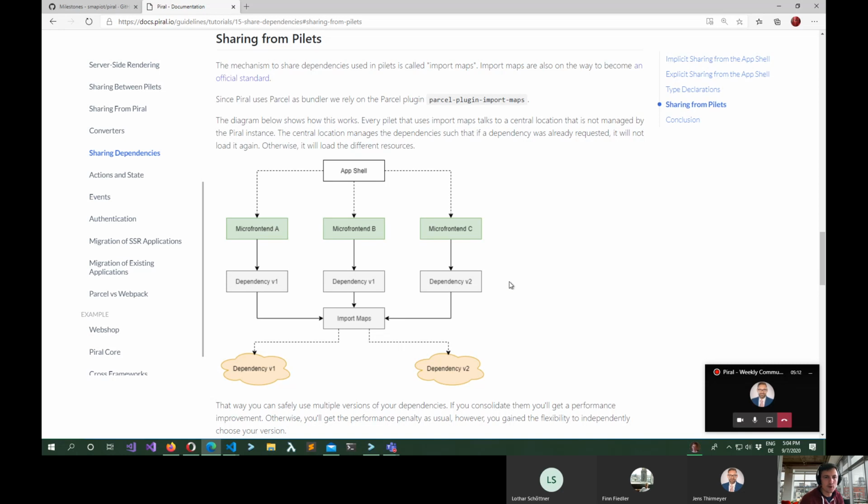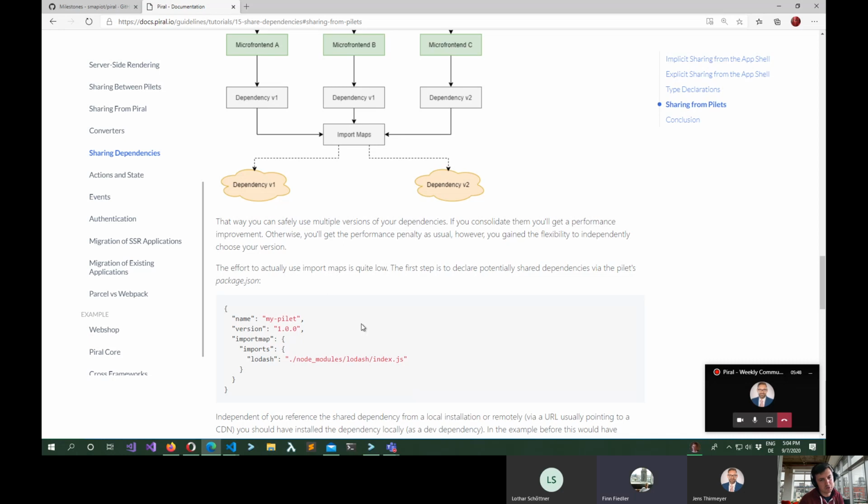But this way relies a lot on the bundler. This doesn't change, but it relies specifically on the Parcel bundler with the plugin, parcel-plugin-import-maps. And we think, of course, to have parity with Webpack, we should also offer that in Webpack. So we will create a plugin for Webpack, which automatically comes with our predefined Piral Webpack CLI. And that should just give you parity. So if you have any code that already uses this one feature and you switch from Parcel to Webpack, it should still just build.